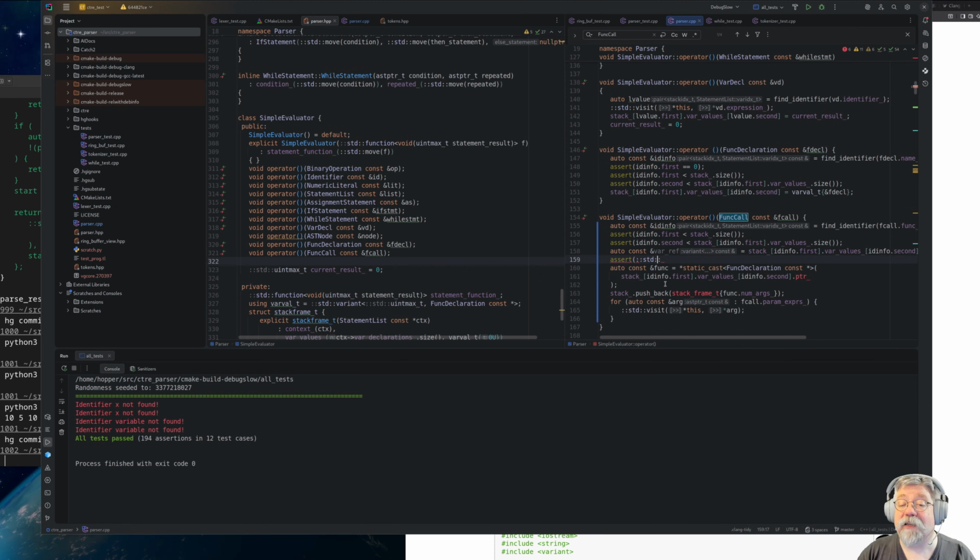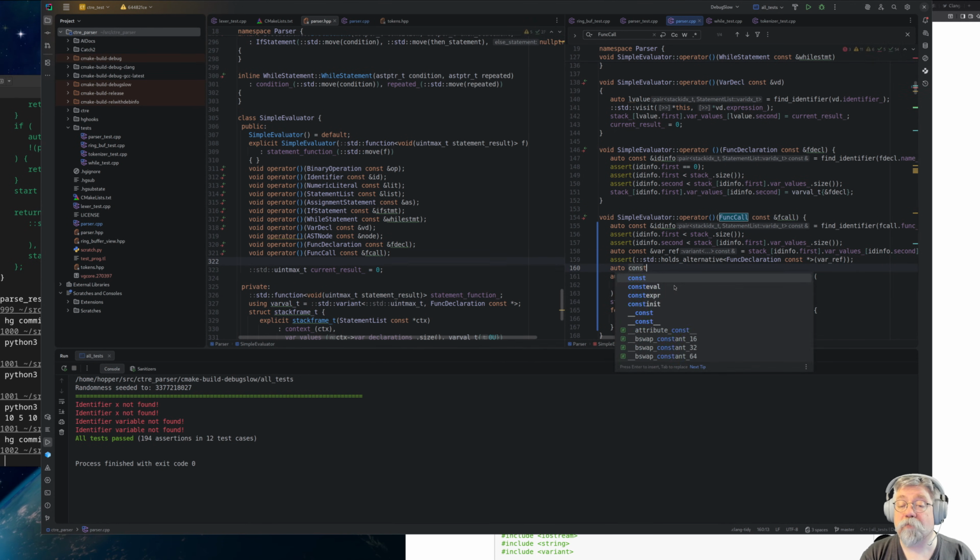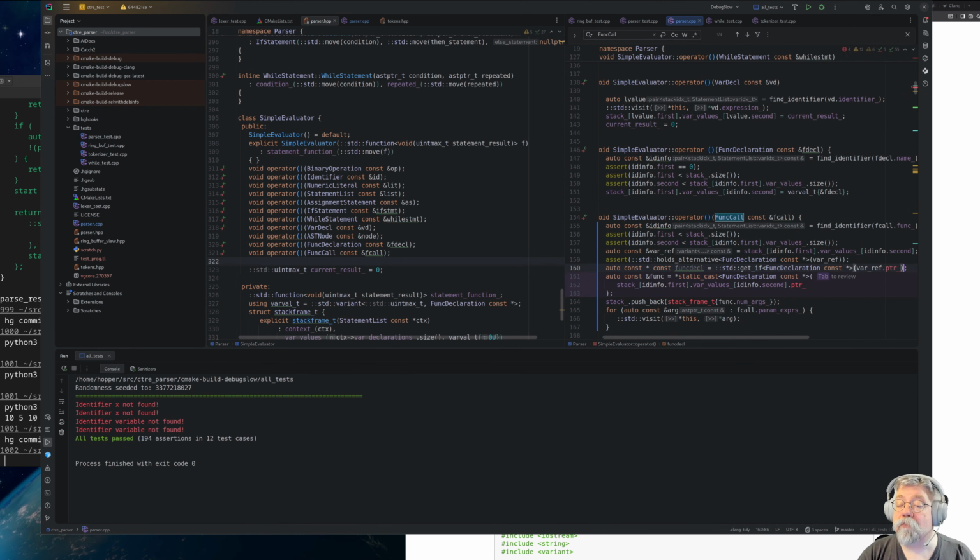Stupid thing. Yes. And no, we don't want varref.pointer. We want varref, right? Because it's a variant. No, not dot pointer. It's not a pointer, right? Yeah, exactly, like that. Okay. Why do you keep on insisting on having varref.pointer, right? No.